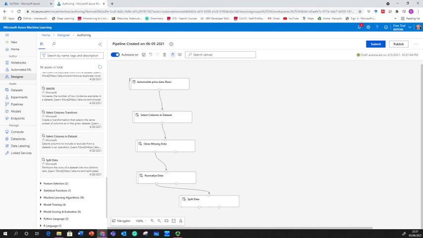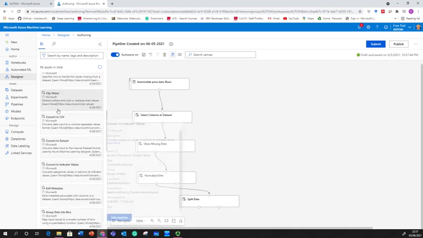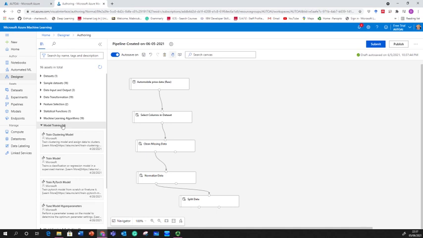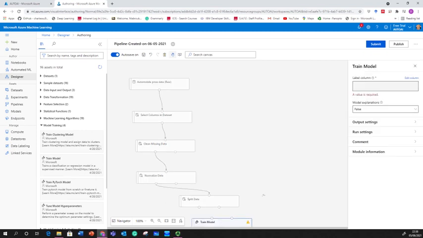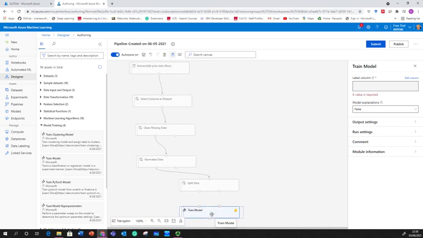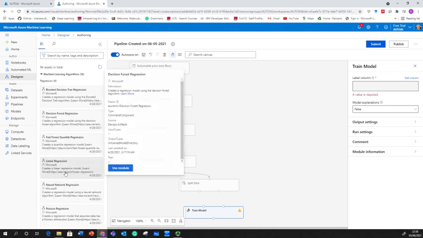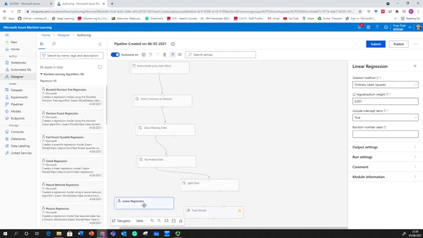And now, after I split my data, I'm going to train and create my model. To create the model, you need to create two nodes. The first one is model training, and you choose train model and put that there. At the same time, you want the machine learning algorithms, and you want to choose a machine learning algorithm, which is in this case the linear regression.